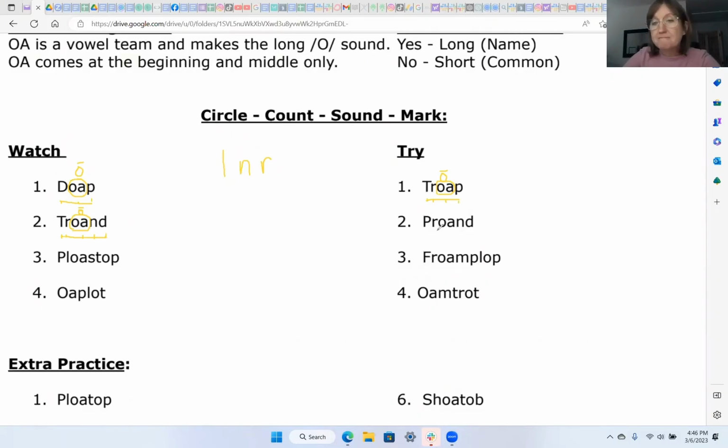Try yours. There is also an R and an N in yours. So when we pencil read this, we have R-O-N-D. Proned. Make sure you grab every one of those sounds. Remember, your mouth is going to change shape with every sound. We dot them so that you can make sure that you grab each one.